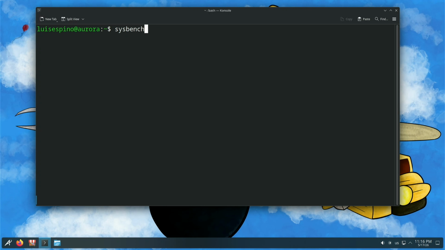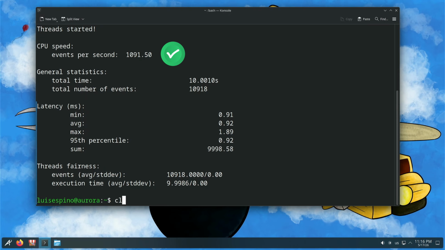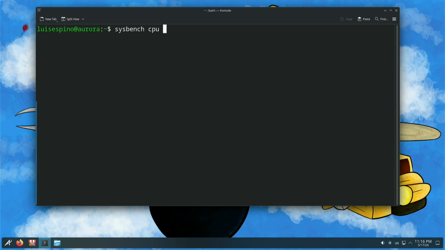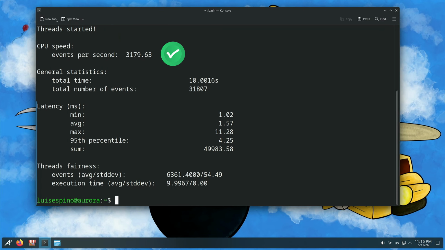We run Sysbench to evaluate performance, starting with the CPU in a single thread. The result in events per second is excellent. We run the CPU test with 5 threads to check concurrency management. A very good result is obtained from this operation.